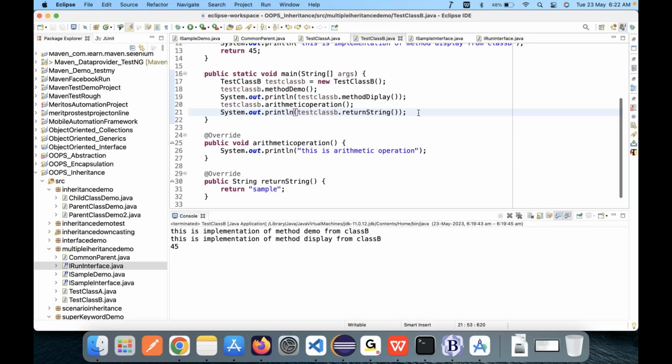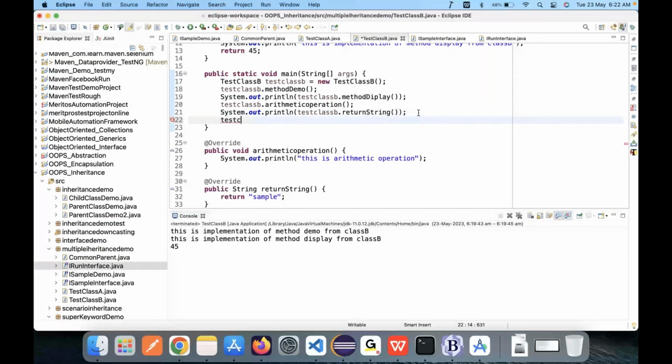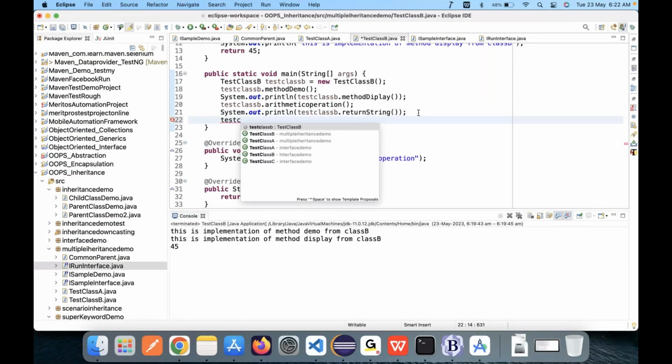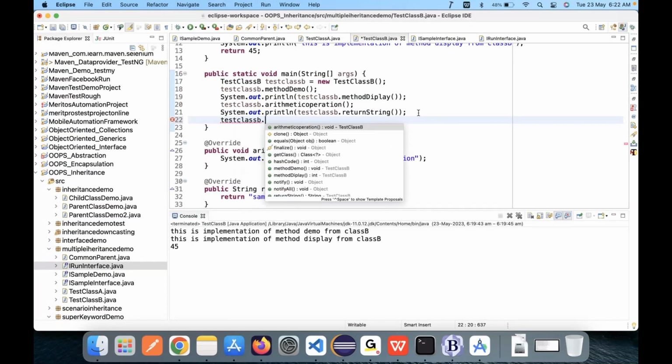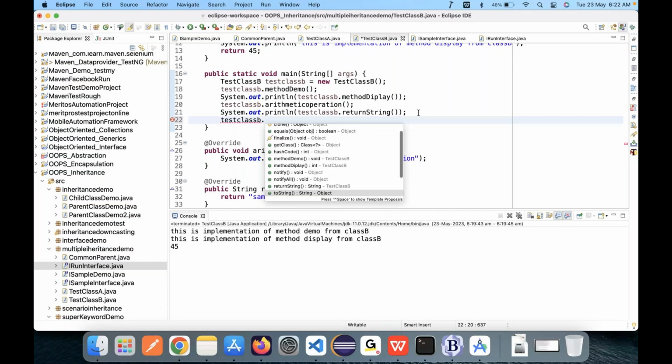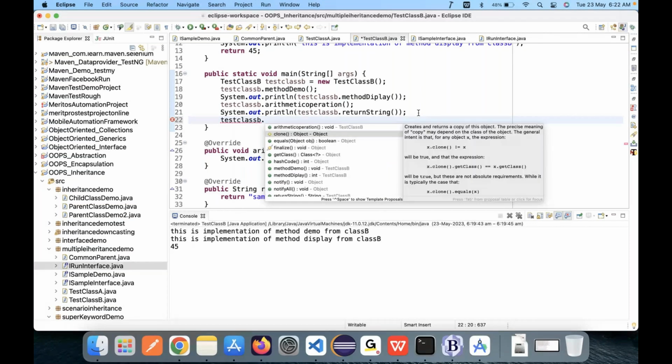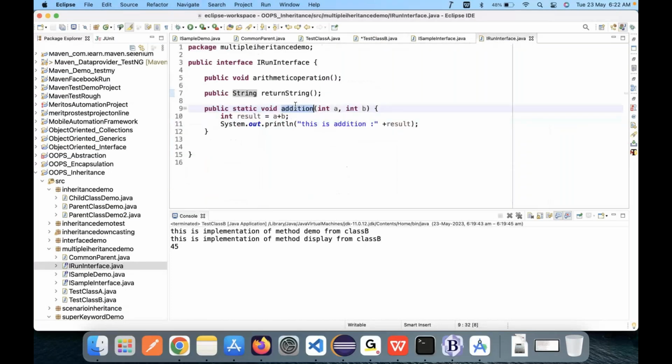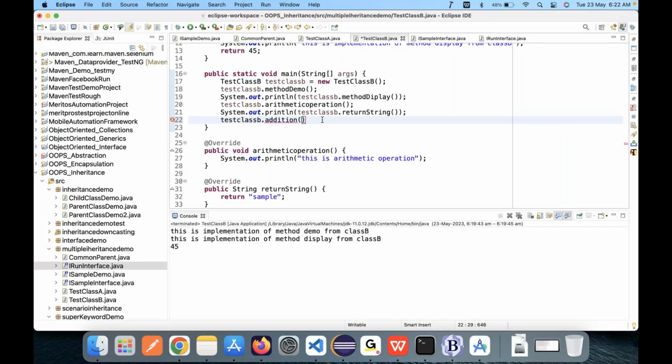Now if you want to access this addition, simple as it is, test class B dot method of addition. What is the name of the method? Addition, just that. Okay, I can give it like this, but let's see what it provides in the error. Create a method. Okay, so that means, simple as it is.